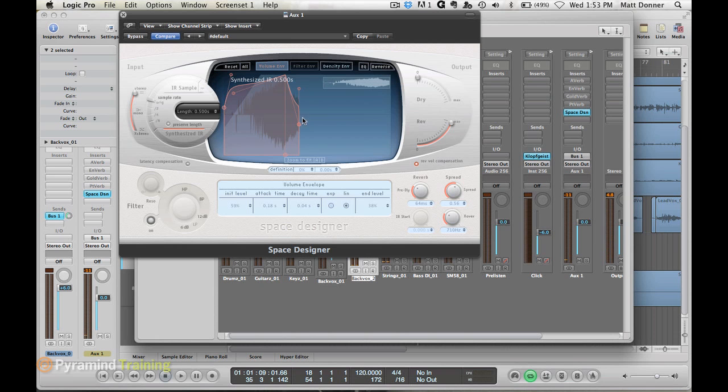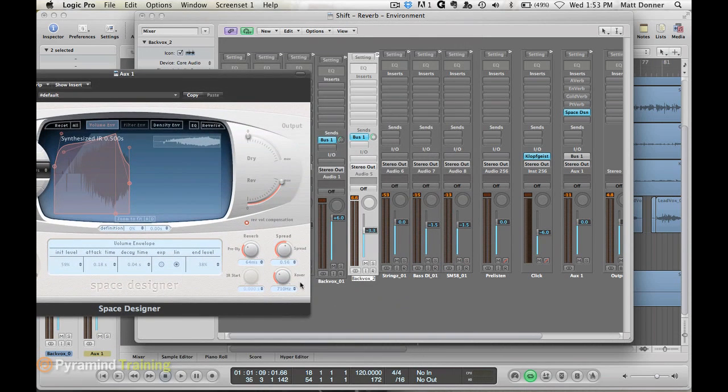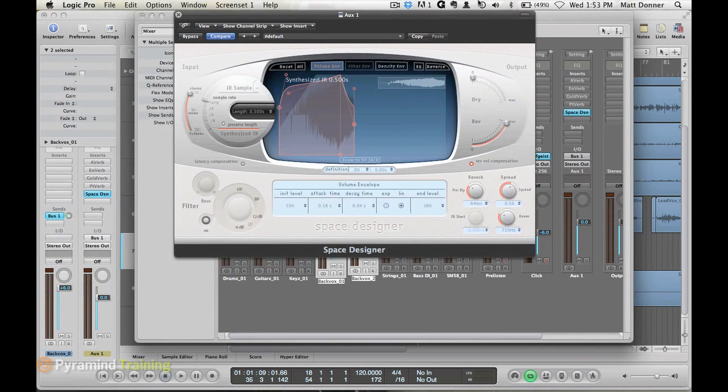So I happen to really like this sound. I think it's a little much in terms of volume, so I would probably just come over to my two vocals and turn them down. So I'm just sending a lot less to it. But I actually kind of like that sound.